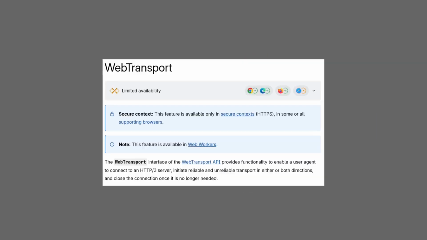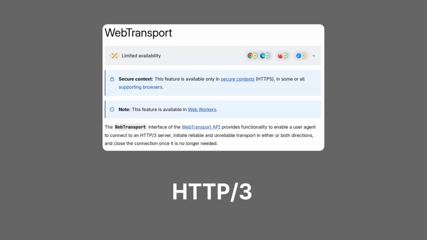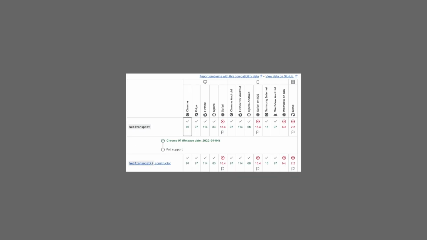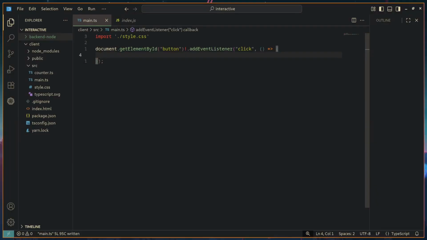I also want to mention Web Transport, which is actually a completely new way to enable real-time communication between clients. And this is implemented with the new HTTP 3, which is a new specification of the HTTP protocol. Of course, this is actually not that compatible. It is only available in the most recent browsers, which is why I will not be covering it more in depth in this video. So how could we use WebSockets in a practical project?